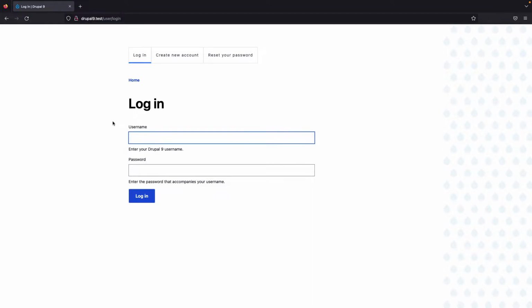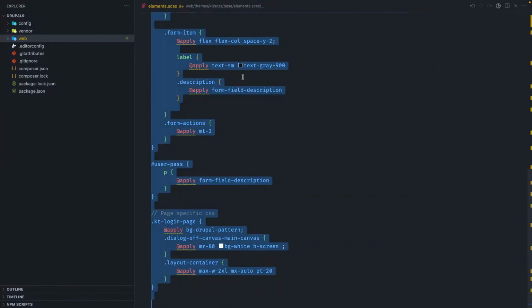In this video, we will learn how to apply CSS or how to style forms in Drupal 9. Let me quickly show you the before and after of the login form. This is my login form after applying the CSS changes. Let me quickly remove the changes.